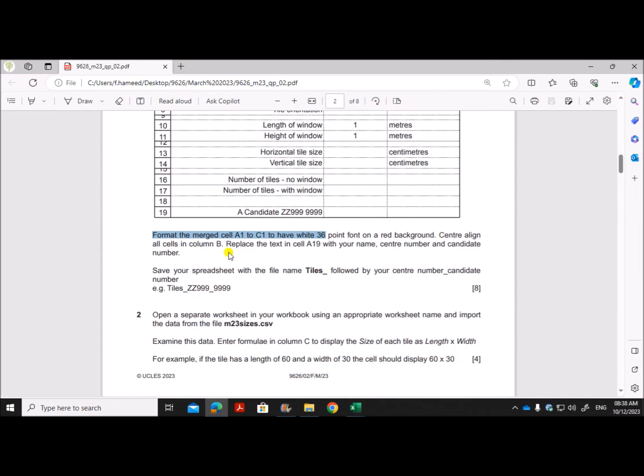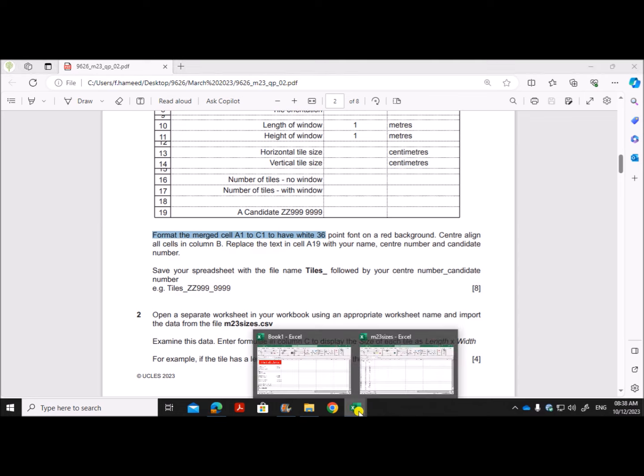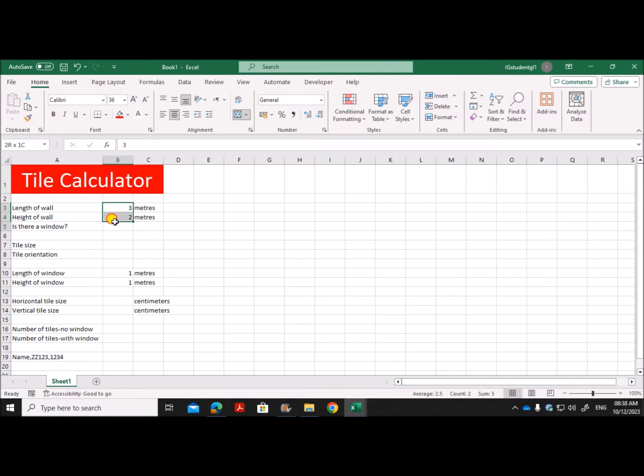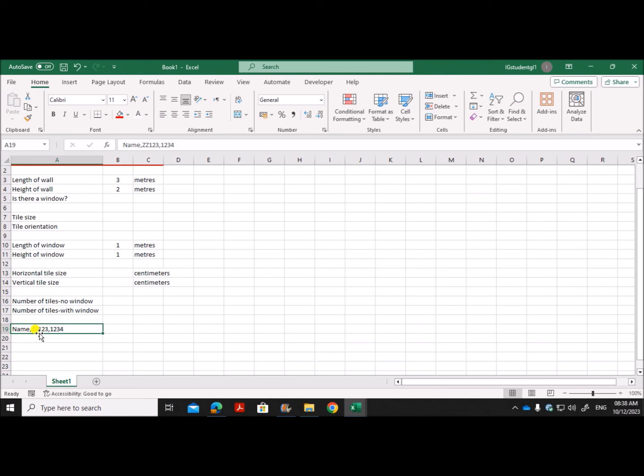Center align all cells in column B. Replace the text in cell A19 with your name, center number and candidate number. All the cells in column B must be center aligned. And in cell A19 you have to write your name, center number and candidate number.